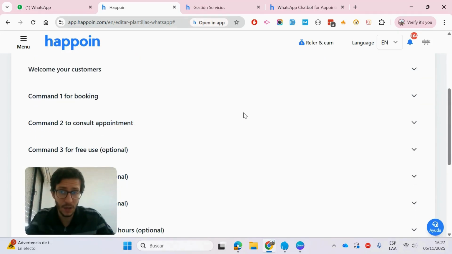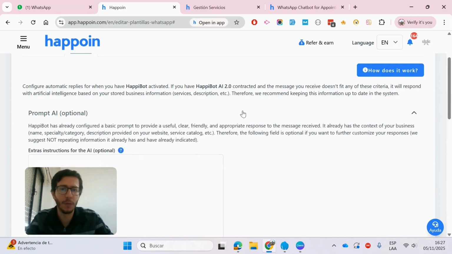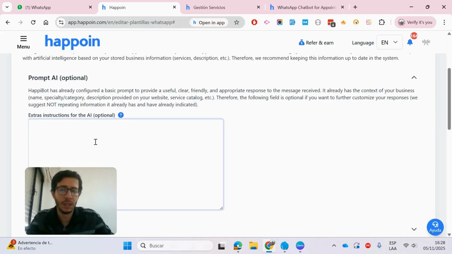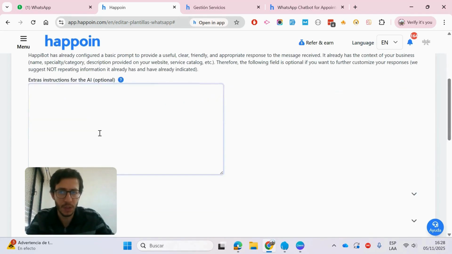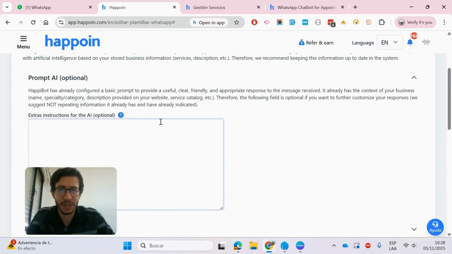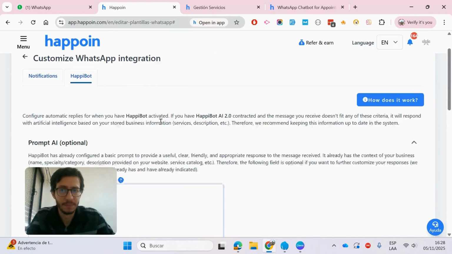So basically, when your client's message doesn't fit any of these words or configurations you set here, it answers with artificial intelligence. As I explained before, with the context and information of your company, services, prices, etc., right? As indicated here, it already has the context of your business. Okay, and as an extra, any extra instruction you want to give it, you can provide it here. So, well, that's basically how it works.